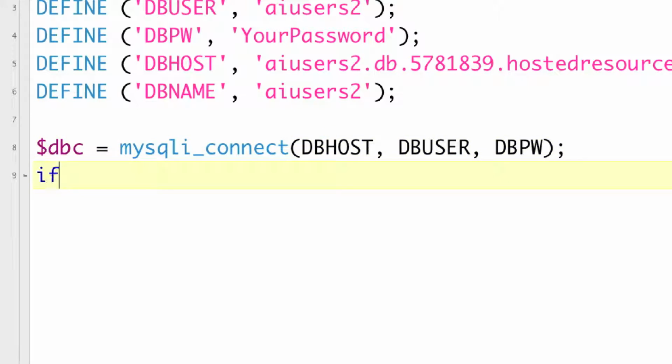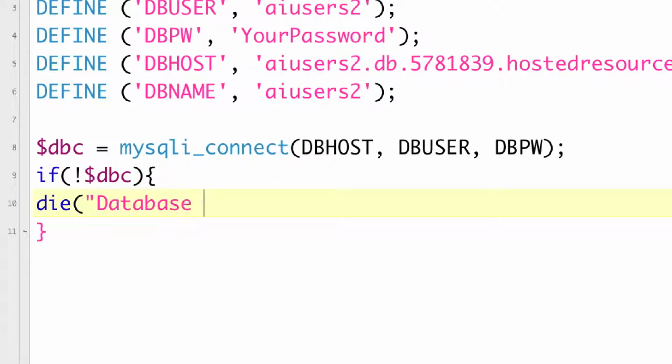Now I'm going to verify that we actually were able to get a connection by just coming in here and going DB connection, and it's going to come back true or false, and just close these brackets like that. And then if it did not work for us, what we're going to do is just say die database connection failed, just to keep it simple.